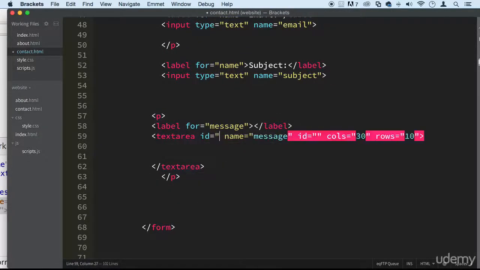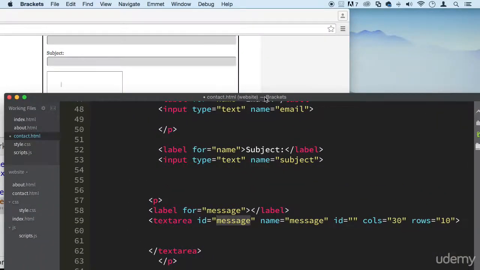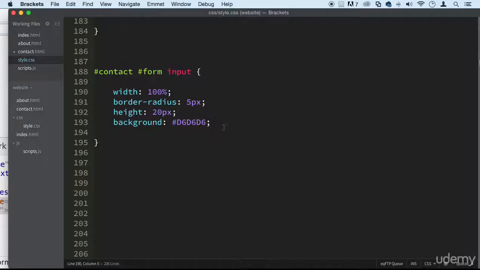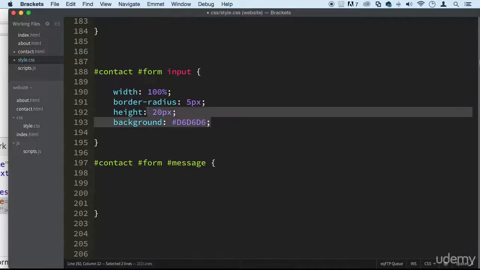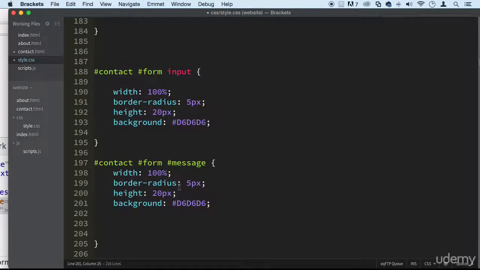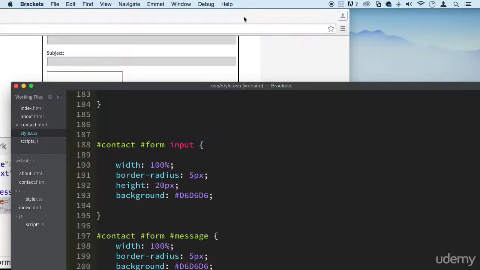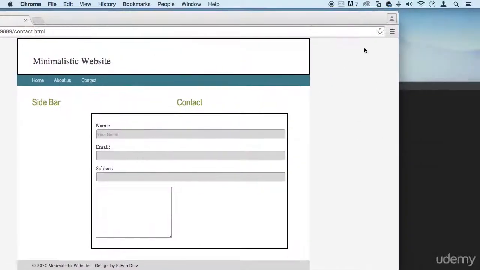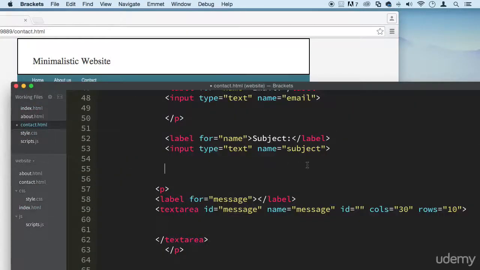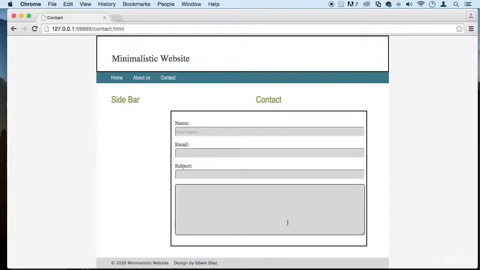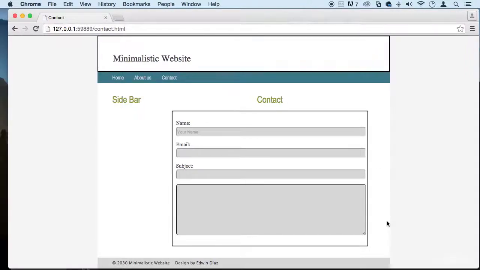All right, text area ID, message. Okay. Styles. Let's target that. Let's say contact, form, and then message. We'll do some of the stuff, not all of it. We don't need a height. And save it. Let's see how that works out. Oh, make sure you save it. Contact. Save it. Sometimes when you don't see any change, make sure that you save it, because that could be the problem.